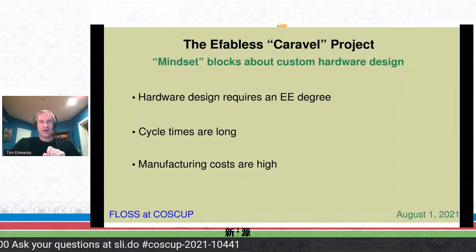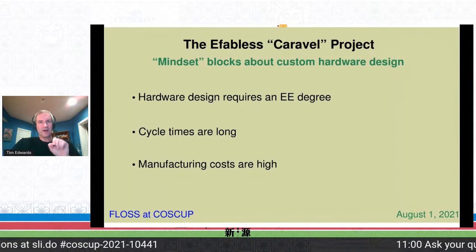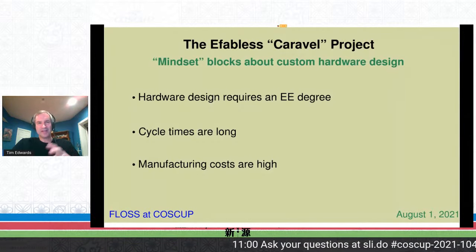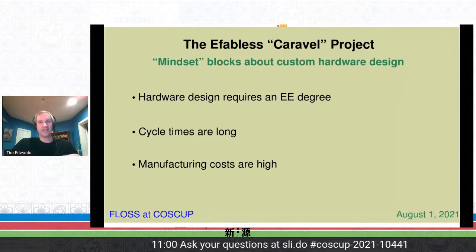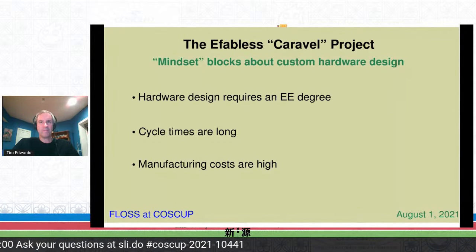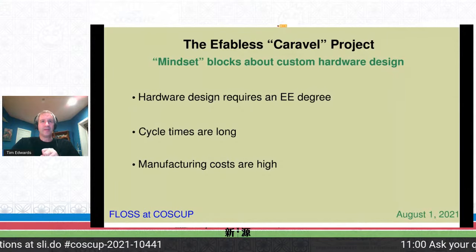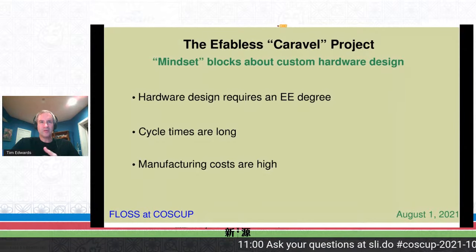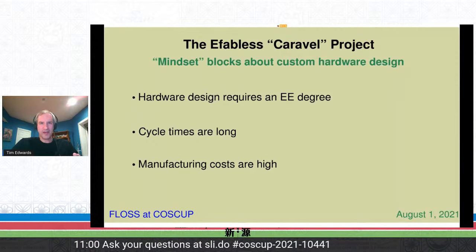For the mindset part, there's certainly a view that hardware design requires specialized knowledge of the kind that can only be obtained by getting an advanced degree in electrical engineering, preferably from a major world-renowned research university. There's also, I think, a mental block around the cycle time for full custom hardware, since no technological advances are going to bring down the time to manufacture by orders of magnitude.